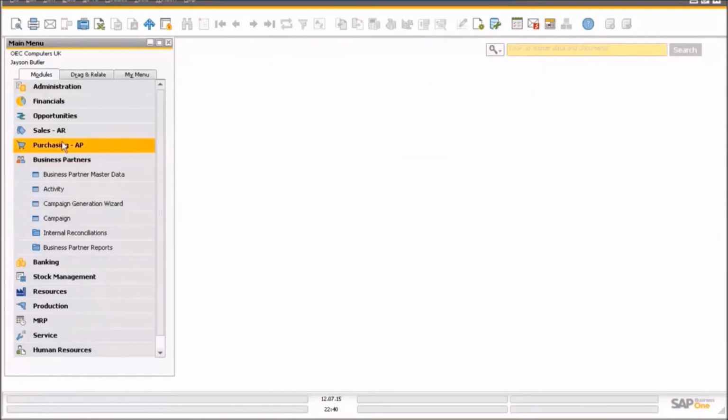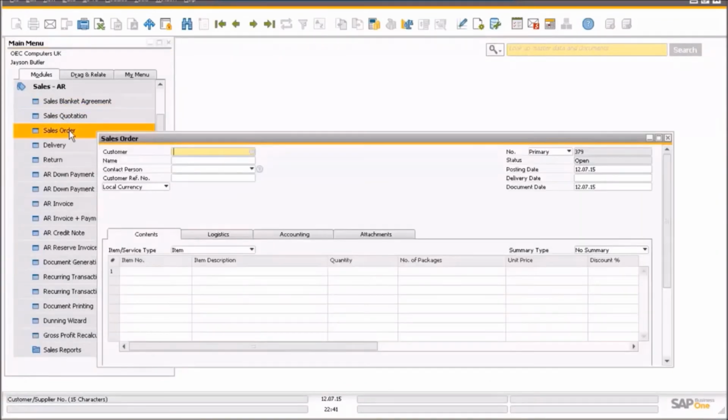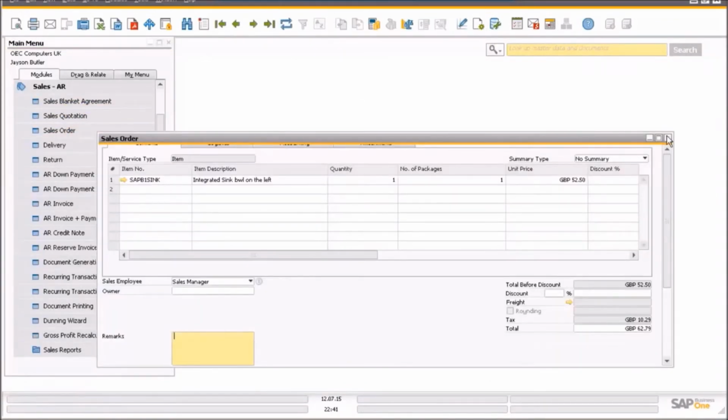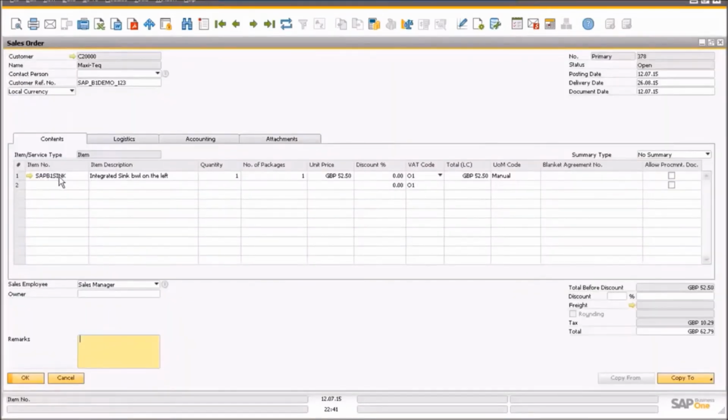Let's go to Business One. Look at Sales Orders. Query the last order, and here we have our SAP B1 sync with the delivery date that we requested and the order reference.